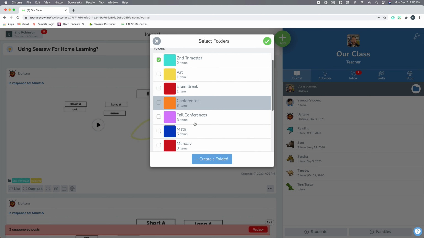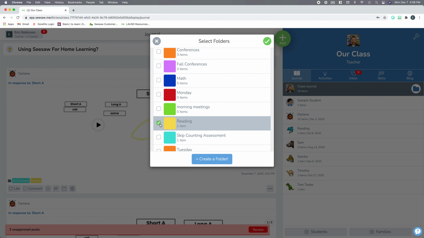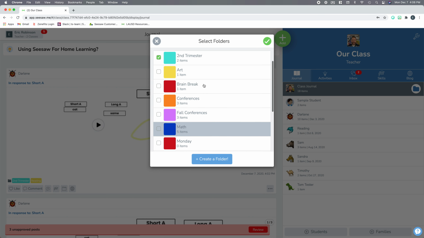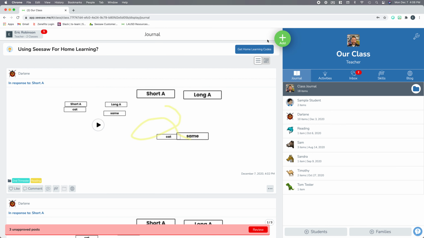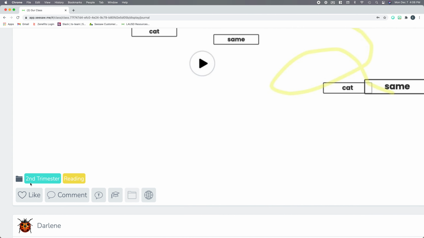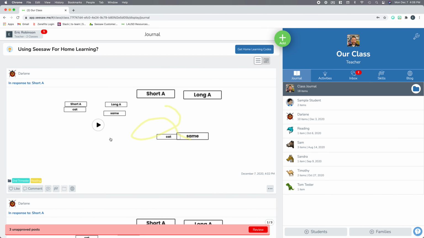Okay, so you can notice too that I tagged this particular post to two different folders at once. This is kind of nice, so now I can find this post if I search by reading or by second trimester. All right, and I know a lot of teachers are starting their second trimesters right now. If you're running trimesters, this is a great way to be able to go back and you can find all your posts from second trimester a little bit easier than having to use the calendar.